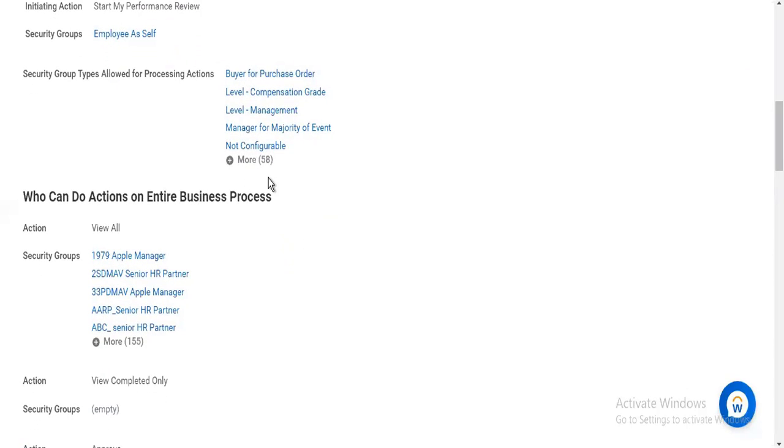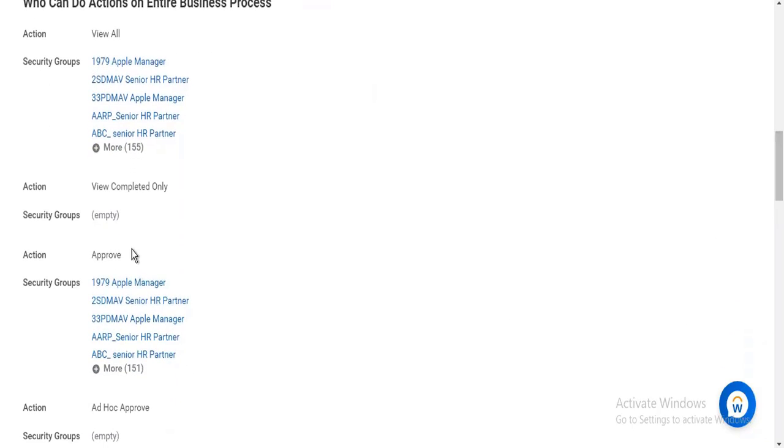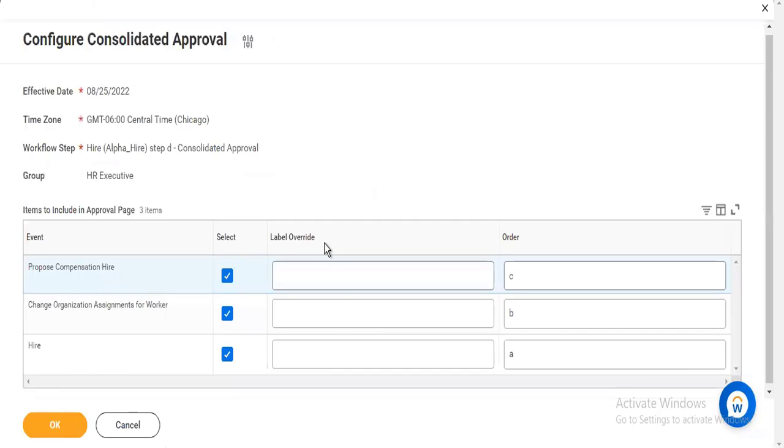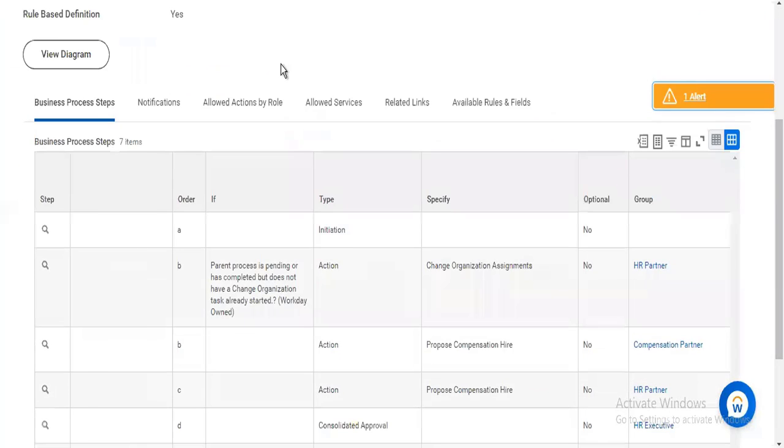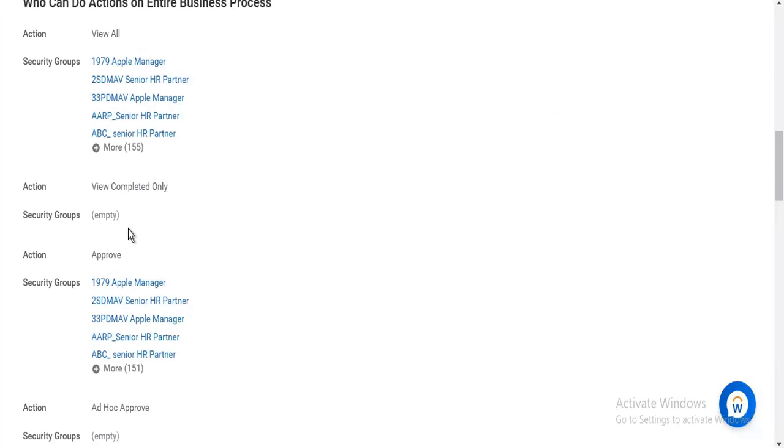And here you can see, whenever you go to the business process policy, in the business process policy we define the security for each and every step that we are defining, like who all can view, who all can do the approval. For example, in this step I have an approval step, but I have not given access to the approve action to the manager, so he will not be able to approve it. So we have to make sure that the security group is defined here.